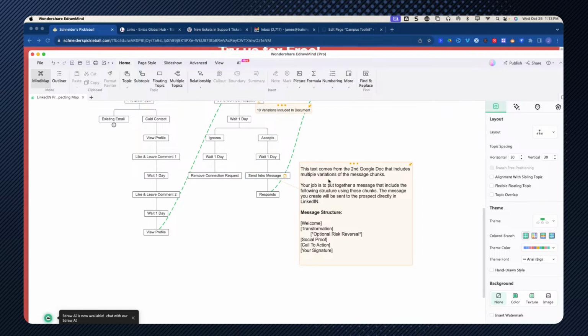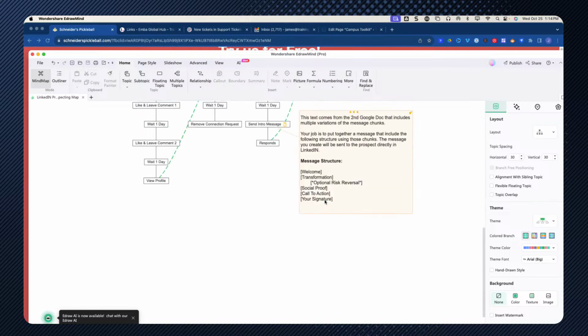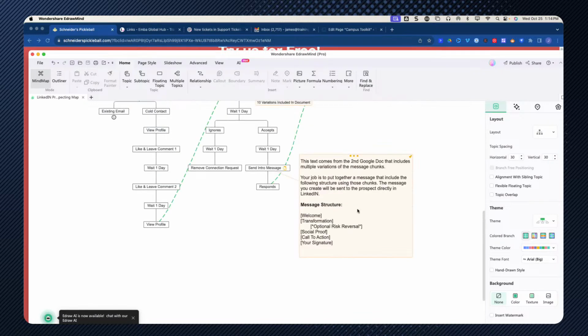The intro message is: your job is to put together a message that includes the following structure using the chunks, and I have it in the Google Doc. The message you create will be sent to the prospect directly in LinkedIn. So remember, the first one was sent in ActiveCampaign or Fluent CRM. This one is written directly in LinkedIn. So you want to do a welcome, 2 sentences. You want to show the transformation, or what you're promising that you can do with your business for the person. So this is a personal benefit to them.